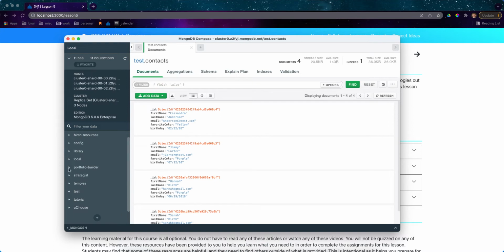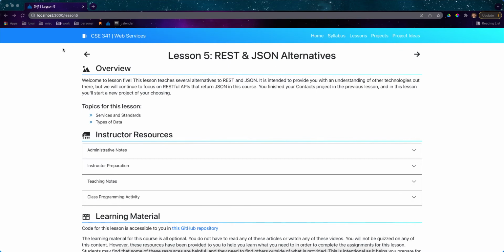But for my next project, I'm doing a portfolio builder starting in lesson 5. And so I just hit this plus button down here to create a new database, and I called it portfolio builder. And then I'll have whatever type of data I need for my application. Okay, there's a lot that you can do with this.